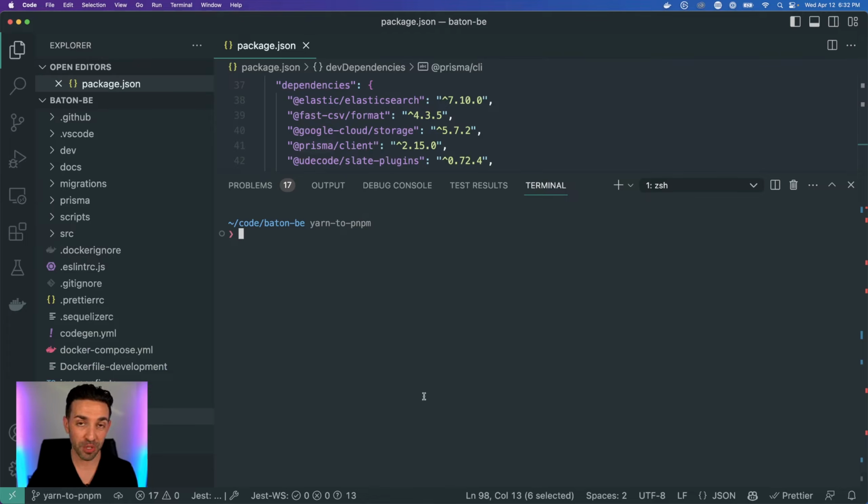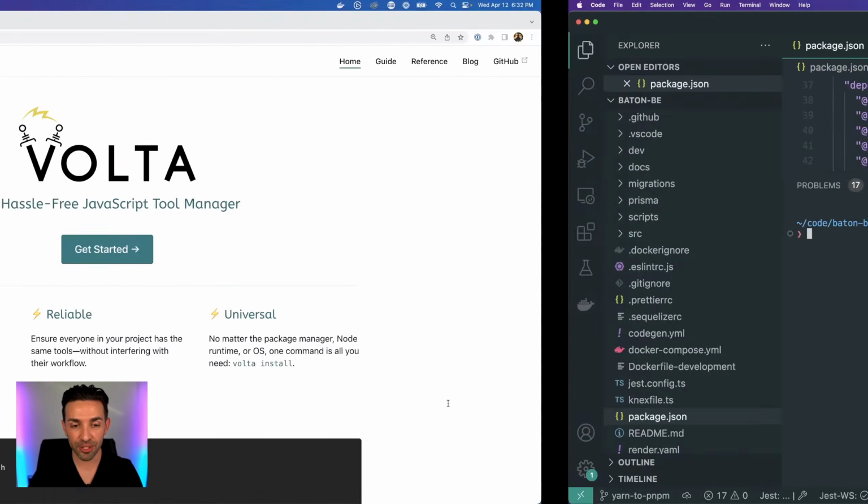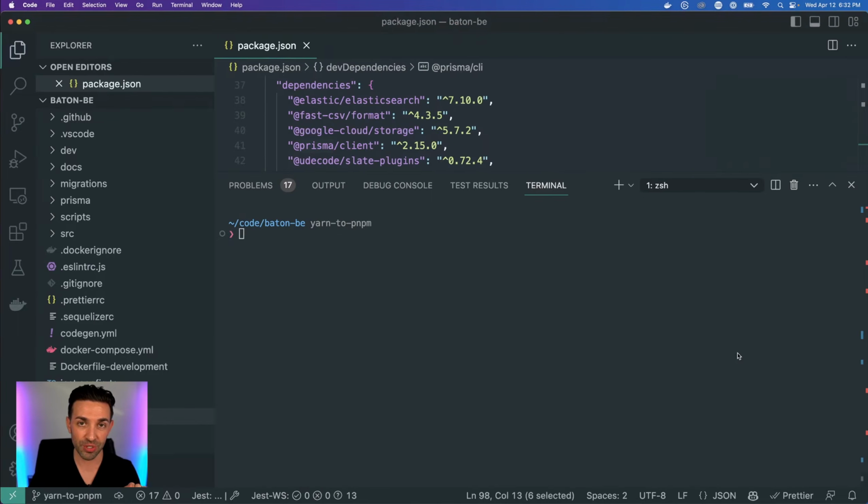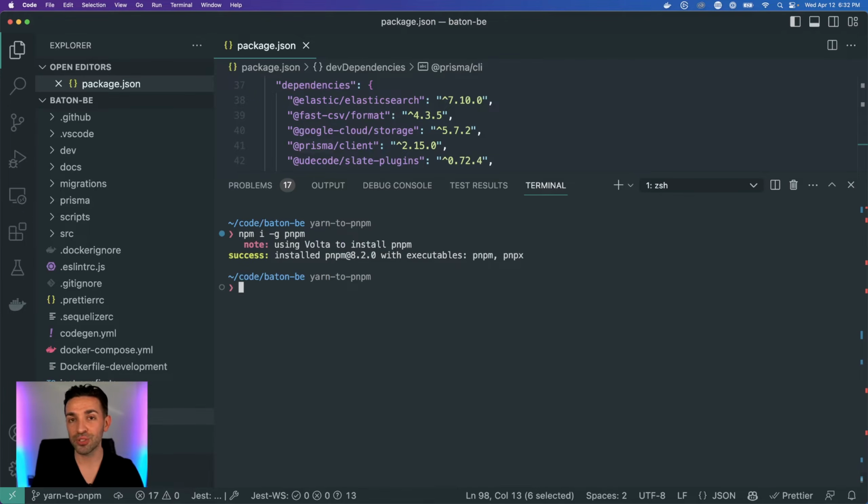First off, you want to make sure that you have PNPM installed. I happen to use Volta for managing node versions and NPM versions and all of that. It's a great way to be able to switch quickly between node versions on your machine. So you might notice some Volta things in here. To make sure you have PNPM, you can just simply do an npm install at a global level PNPM, and that will make sure that you have PNPM installed.